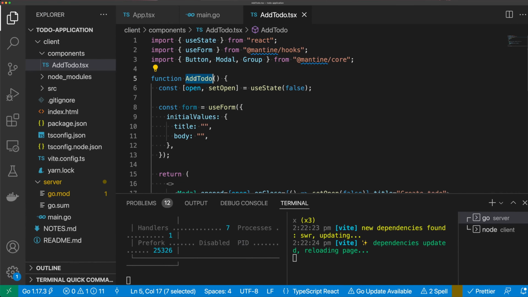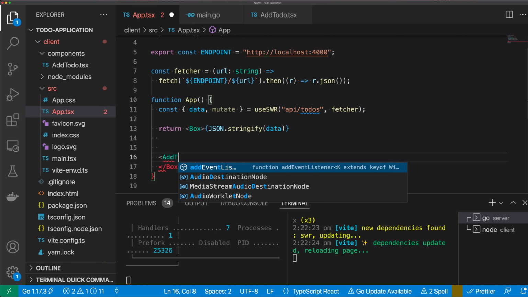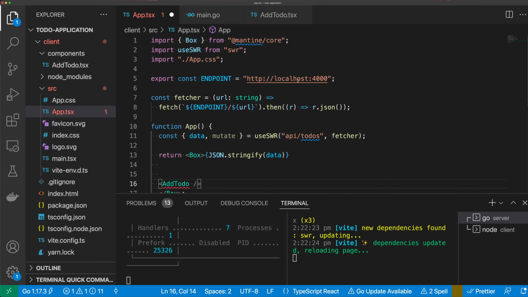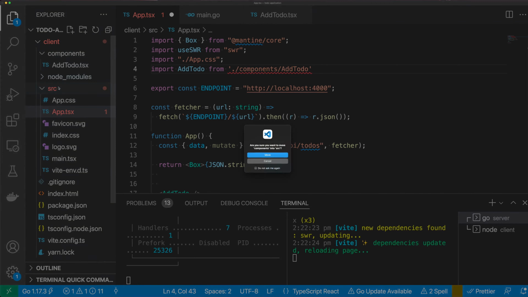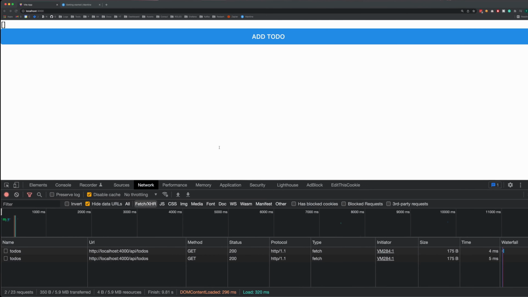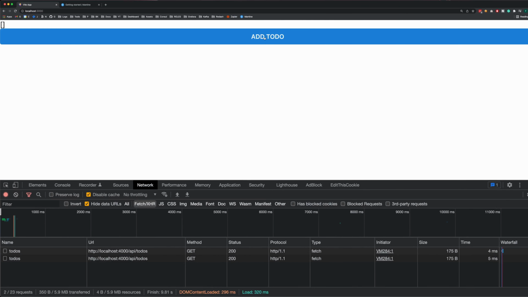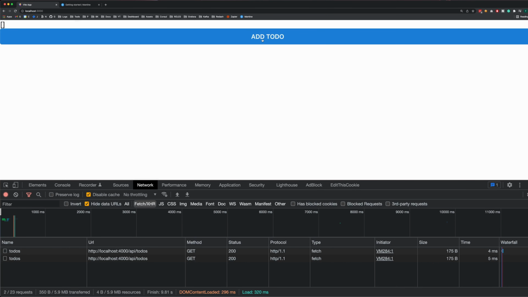So we need to render our to-do in our app component. Under where we add our data, I'm just going to say AddToDo. I'm going to import AddToDo from, I've created my components folder outside of the source directory, which is a mistake. You need to create it inside of the source directory. Let's go have a look at this. You can see we get a big button here. I'm going to click it and we get our modal, and I'm going to close that.